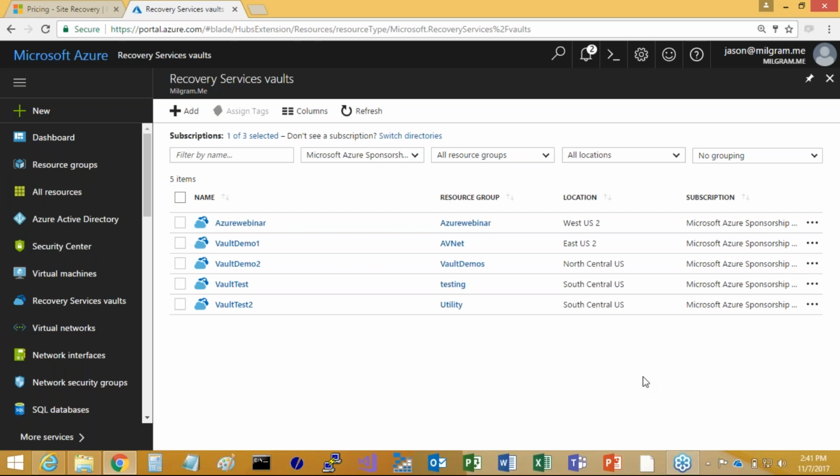It doesn't work with IBM AS400s and things like that. Right. So it's got to be an Intel or an AMD processor, but it can be bare metal. So it could be a physical server. It could be Hyper-V. It could be VMware.